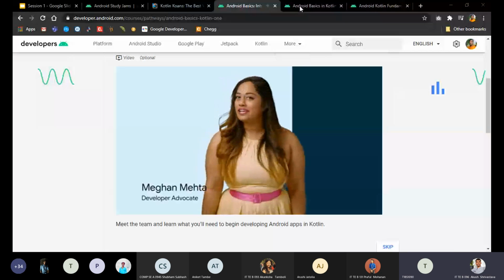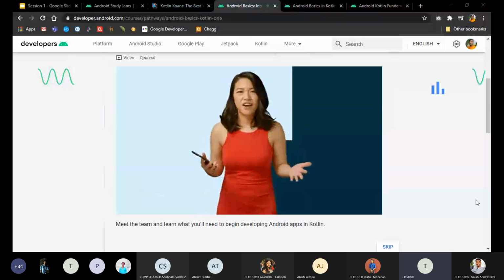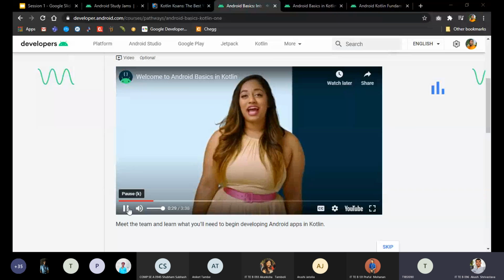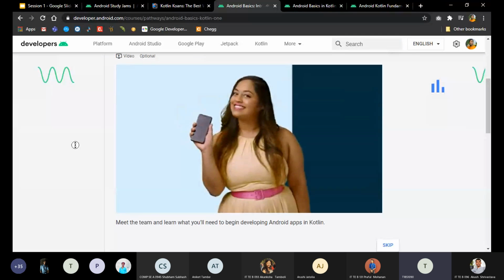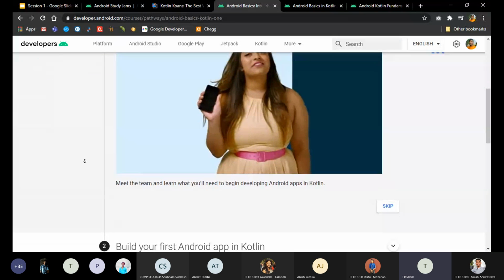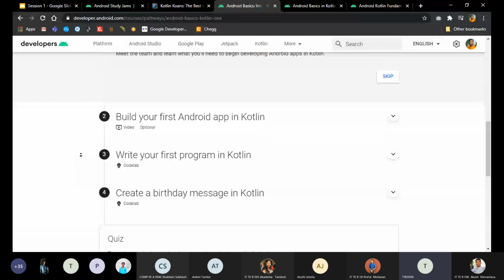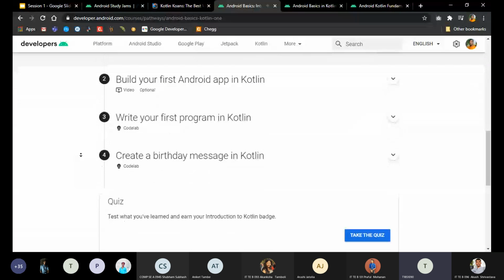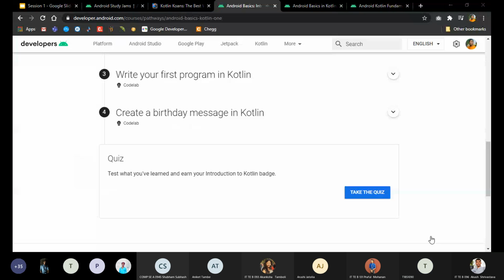Okay, let it be. Whenever people register, they can watch it as many times as they want. As you can see, in the first pathway, there are a total of four activities, two of which are optional. This video is for you to get introduced to this session. Then in the second activity as well, there is a video. Akash, you can proceed with the third activity.